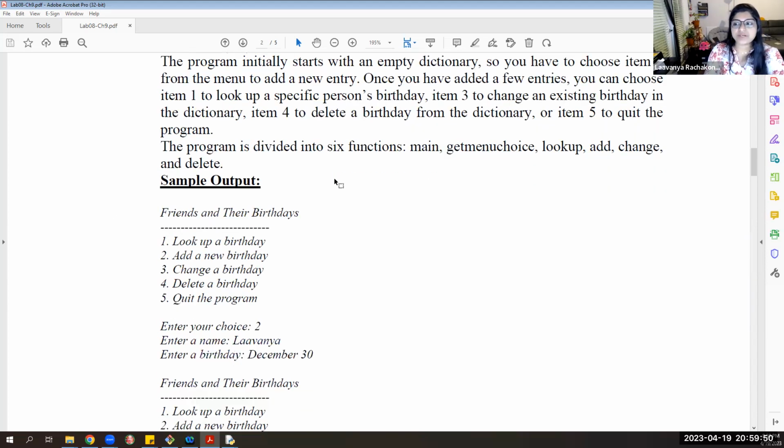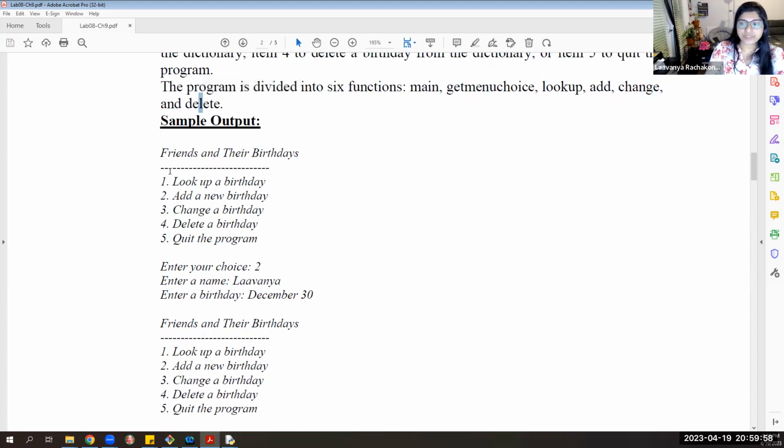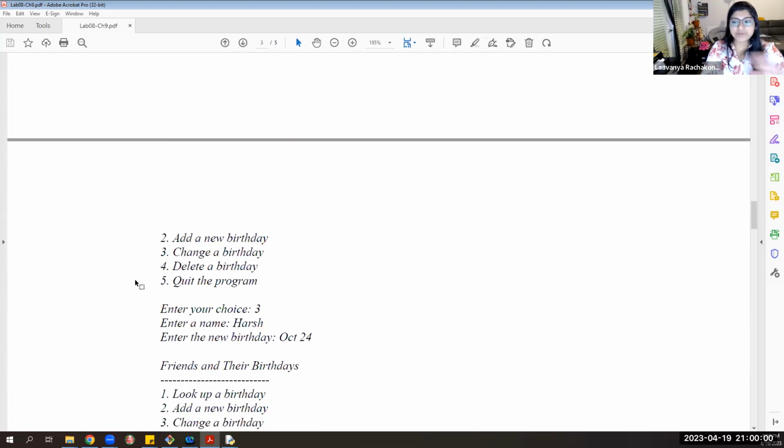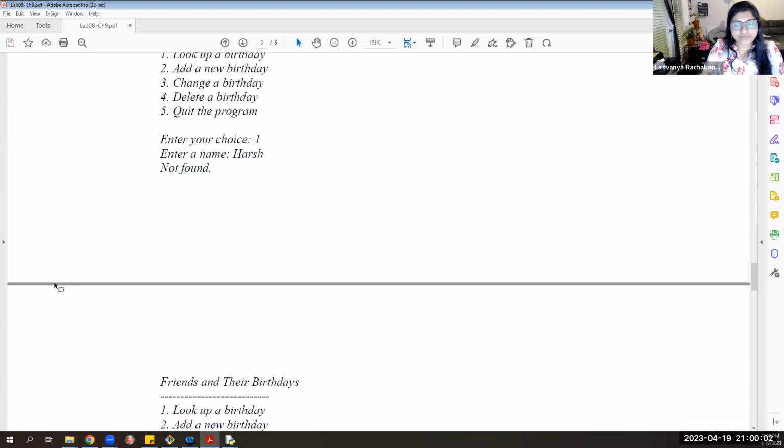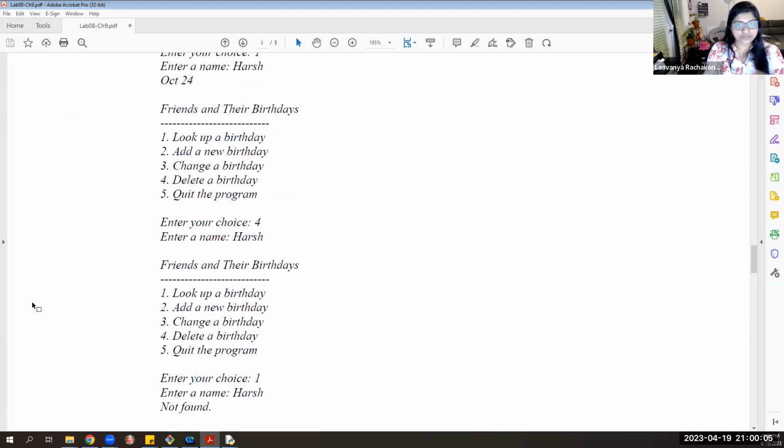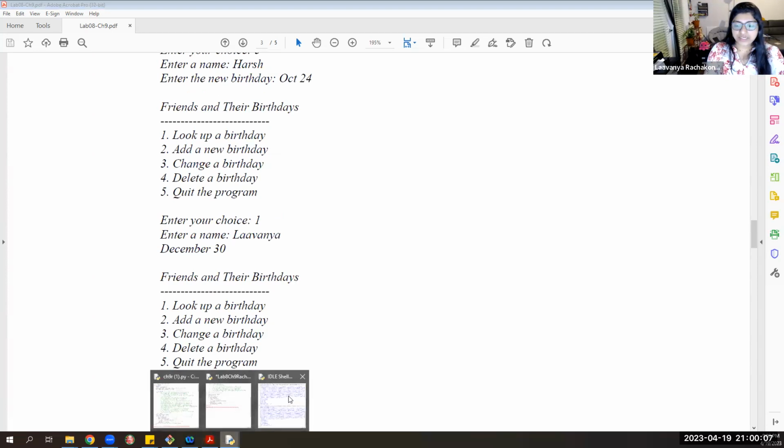So the program is divided into 6 functions: main, get menu choice, look up, add, change, and delete. This may look like a lengthy program, but it's not. Trust me, it's really not scary. It's just very basic. So let's start with the program.